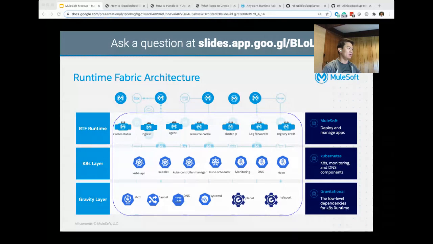The ingress is to expose the API to external. It's like an internal load balancer. Cluster status is checking the cluster status. Resource cache is caching the application artifacts. Cluster IP is doing the Mule clustering service, log forwarder, and logs, etc. All these components, we call RTF runtime.